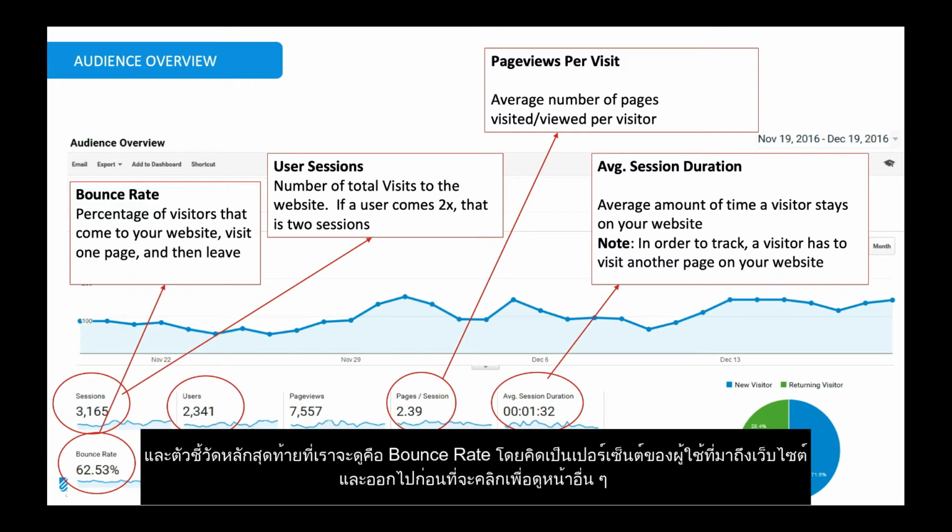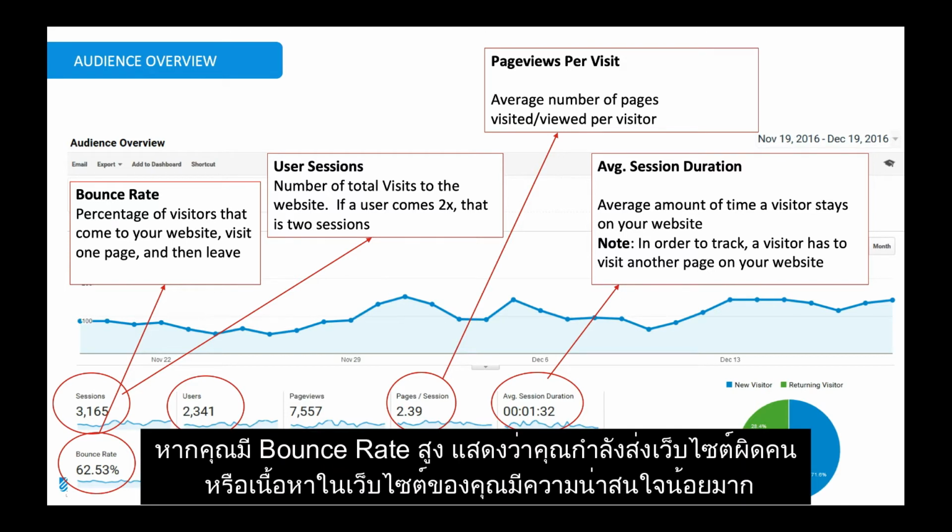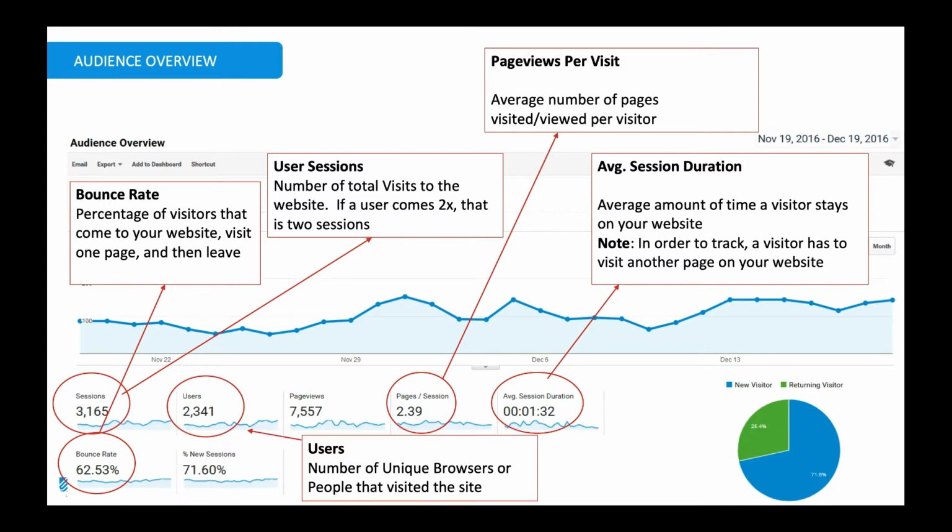And the last one is bounce rate. This is defined as the percentage of users who come to your site and then leave before clicking to another page or doing anything on the site. If you have a high bounce rate, then you're either sending the wrong people to your site, or there's very little interest in the content on your site. So these are the main metrics of the audience overview.